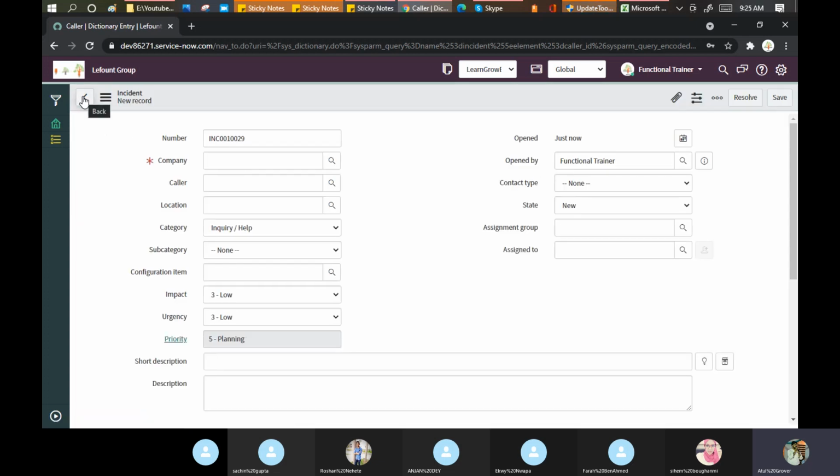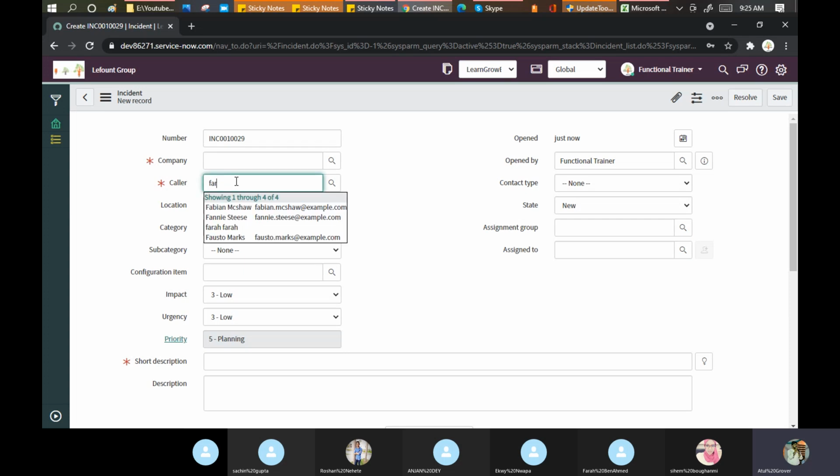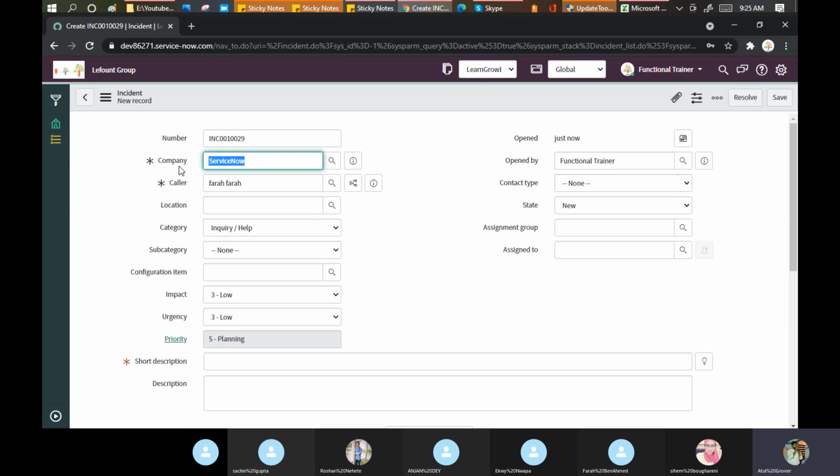Let me come back here. Now if I put the name Farha, this eye icon comes, and you see as I put the name of Farha, the company comes automatically. Let me show you here. Let me put the name of Shahid. See, the company name comes automatically. So both ways it works. If you select the company ServiceNow, you can see only ServiceNow employees. If you select the name, the company will come automatically.